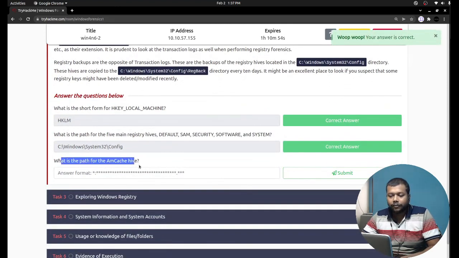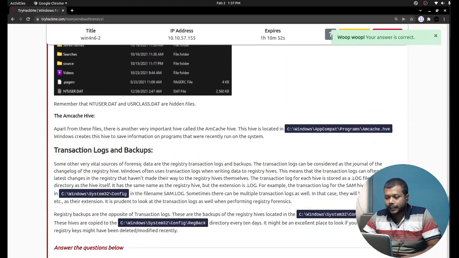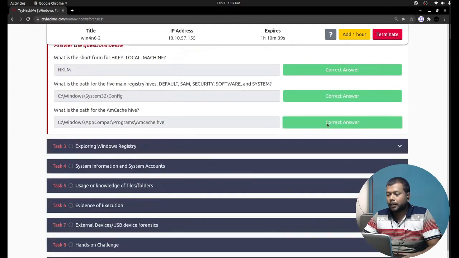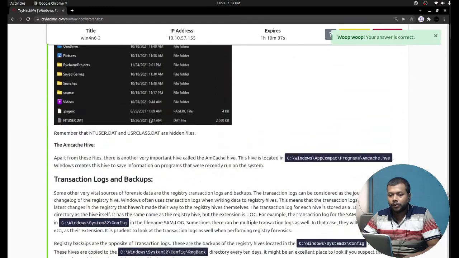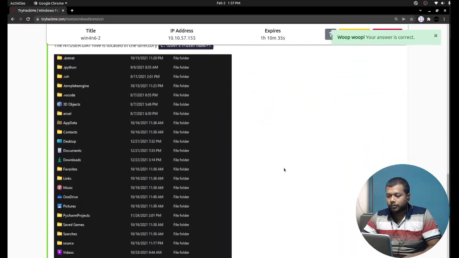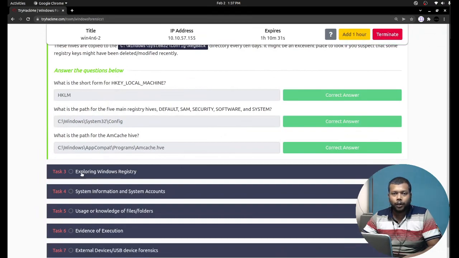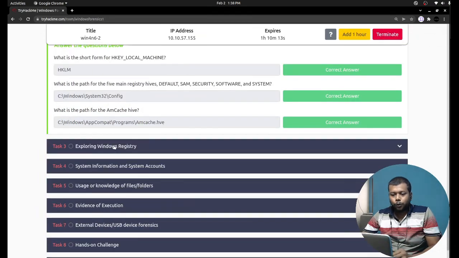And what is the path of the AmCache hive? As I said before, here you can find the AmCache hive. It's usually stored in the Windows folder, AppCompat, Programs, Amcache.hve. So let me answer this. So we got it correct. The next topic is exploring the Windows registry. Let's do it.